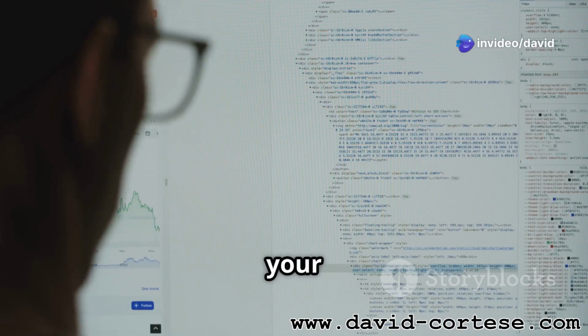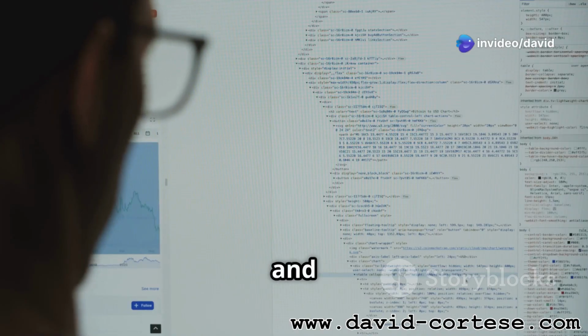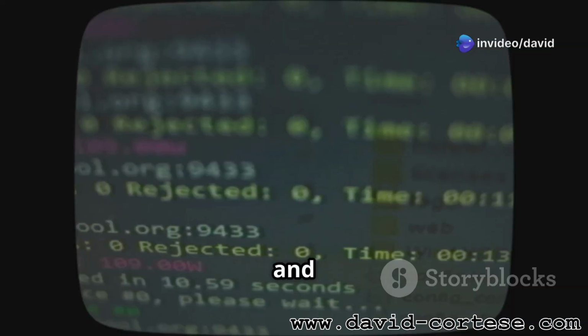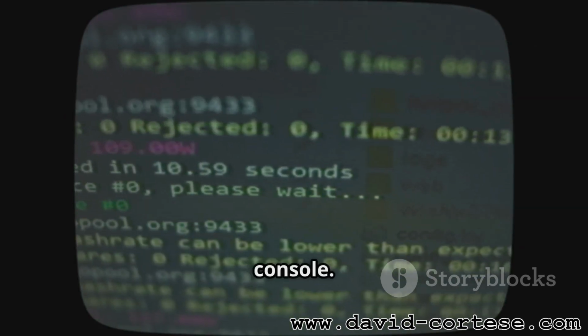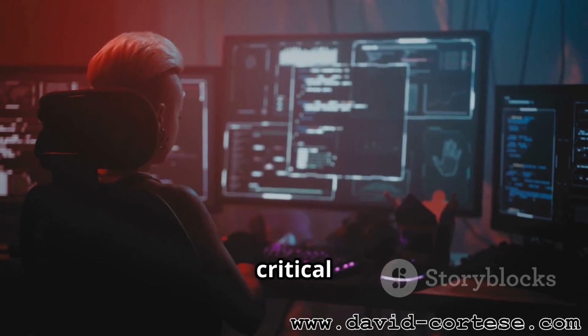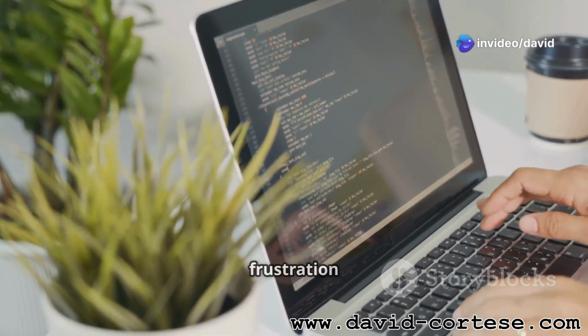They allow you to see your HTML, CSS, and JavaScript in action, test changes to your CSS live, and check for errors in your JavaScript console. Learning to use the developer tools effectively is a critical skill that will save you countless hours of frustration as you learn and build.